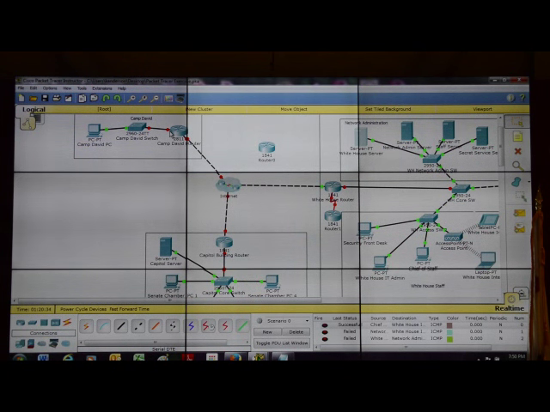Okay, so let's see. What if we want to create an encrypted password to get into privilege mode? What would we do? Very good, very good. Enable secret. Let's see what else you can do.